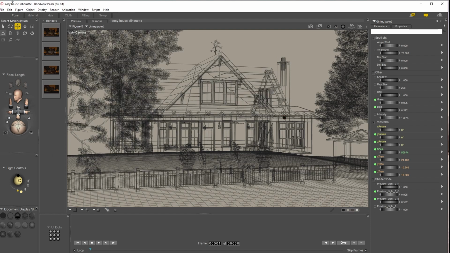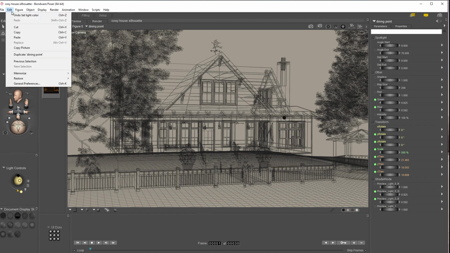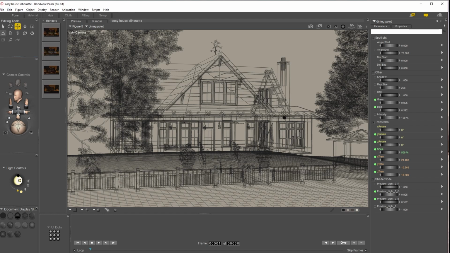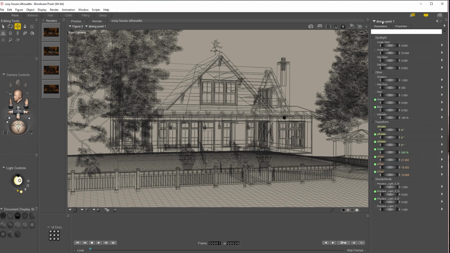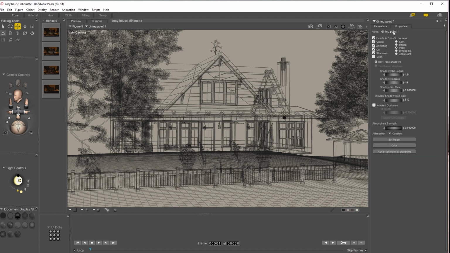So I'm going to take that light, which is called dining point, and I'm going to go Edit, Duplicate dining point. And now the duplicate I'm going to rename. So I go to the lights, choose dining point 1, and then properties, and I'm going to change that now to upper room. And you're going to see a problem. This is just a really useful thing to understand about your lighting when you're setting lights up like this.